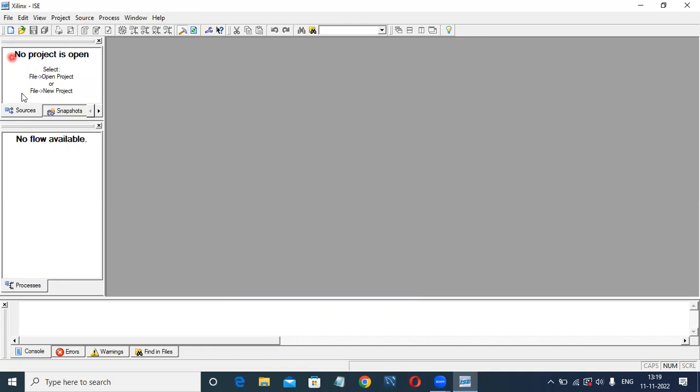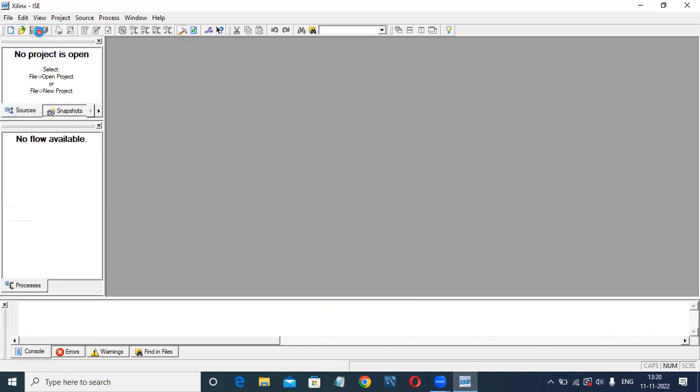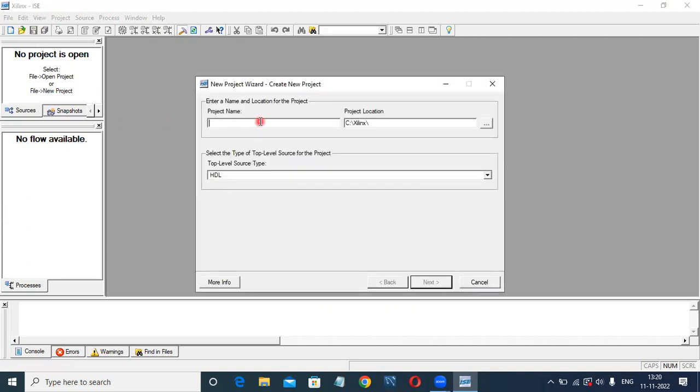After clicking, if any files are already open in this window, go and close all the projects in the file menu. Presently, there are no files open, so directly click on New Project. Here in the project wizard, it is asking for the project name. I am creating the project for the AND gate.